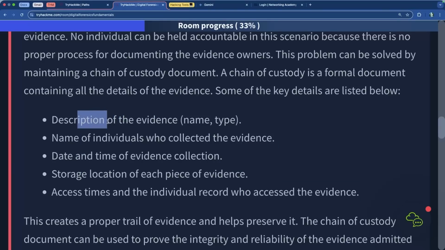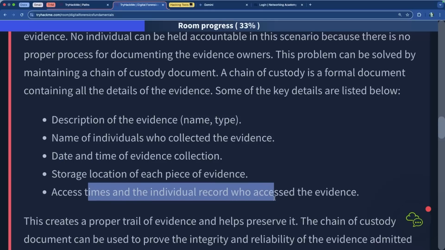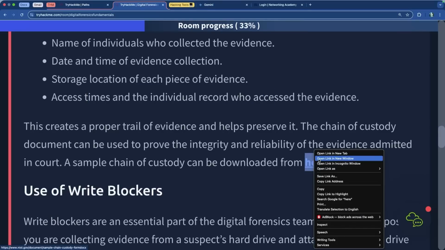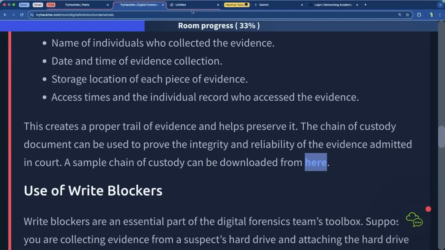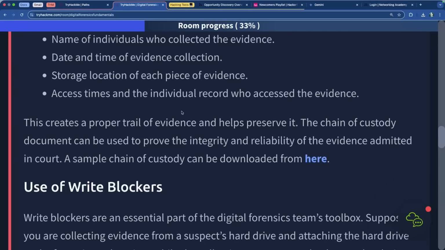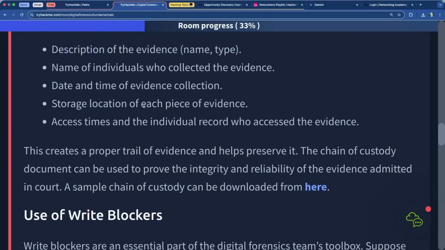So there is the basic info: the description of the evidence, the name of the individual who collected it, date and time, storage location of each piece of evidence, and access times of the individuals on record who accessed the evidence. And it doesn't say it over here, but there is an important value. Technically, this downloaded the file. I did not want to download the file. I just wanted to open the file. That's very annoying. But it's basically a form that collects the information you see right here. It's just that we need the hash value as well.